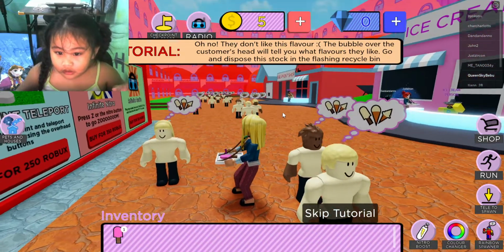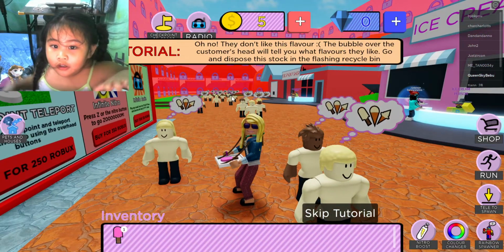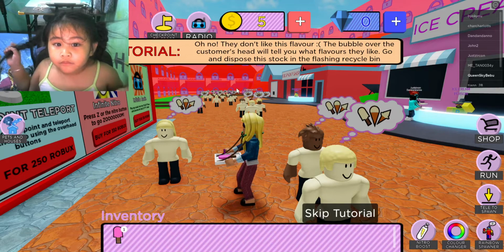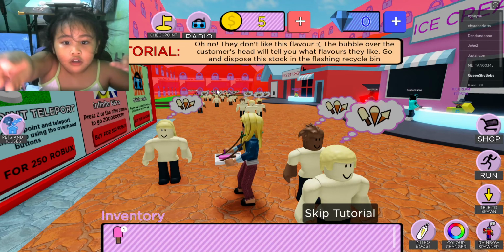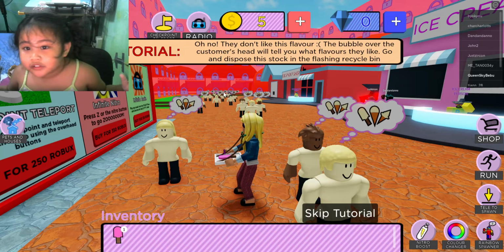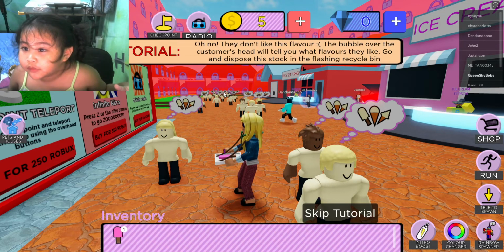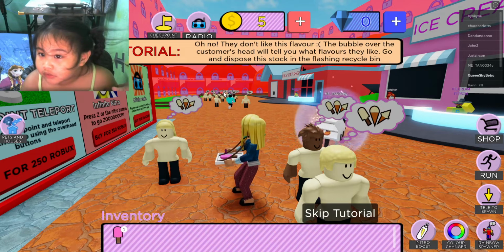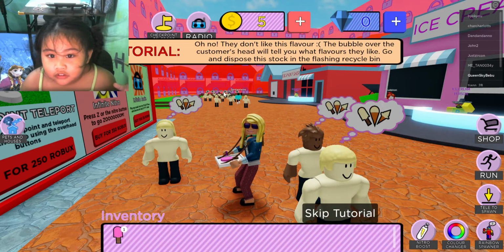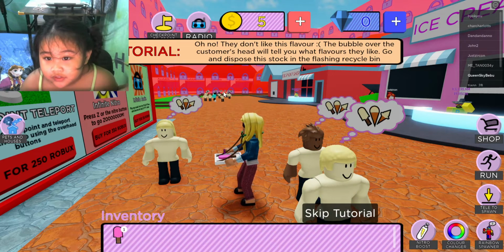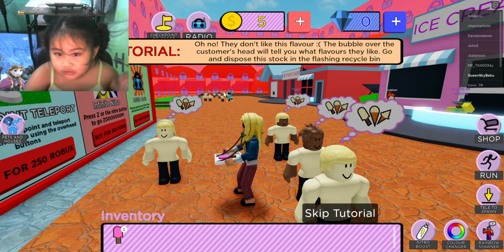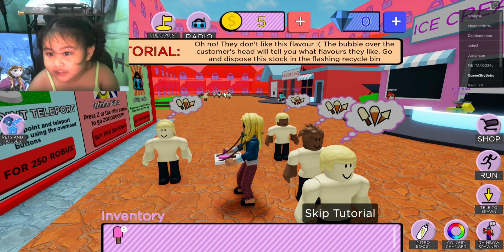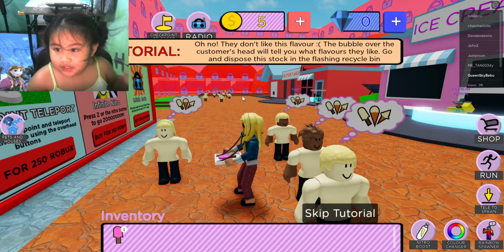They don't like it. Oh my. Go to the other side. Where? They don't like it. Over here. Go here. They don't like this flavor. The bubble over the customer's head will tell you what flavor they like. And dispose of this stock. Dispose of the stock in the flashing recycle bin.